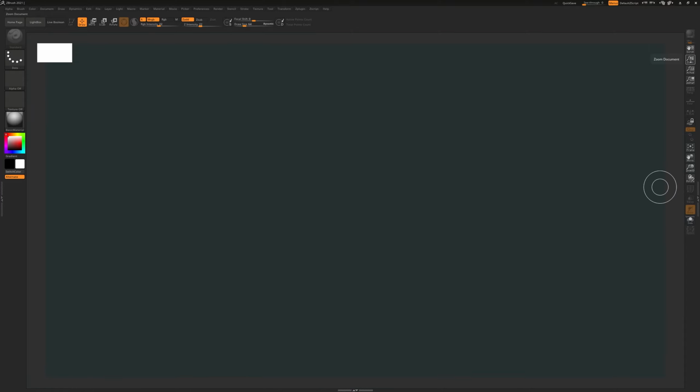If I hold down zoom and drag my cursor up and down, you can see I can zoom in and out of my document, and I can scroll it, pan it, and I can click on the actual size to reset whatever size is set by default.